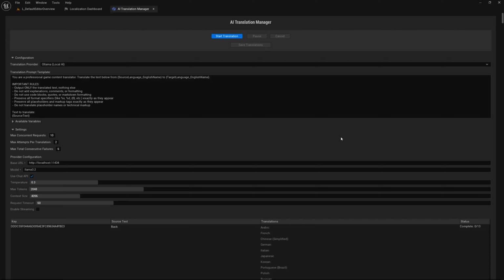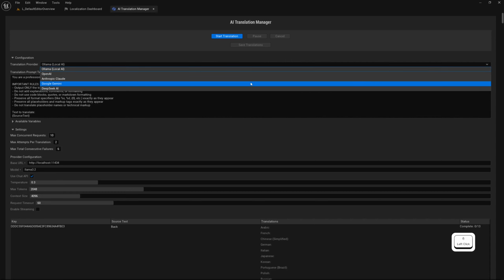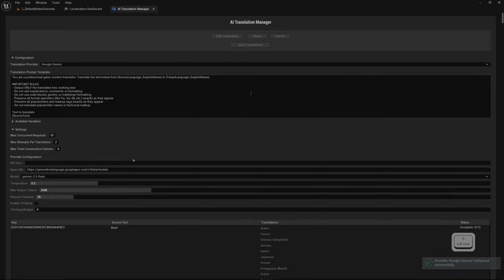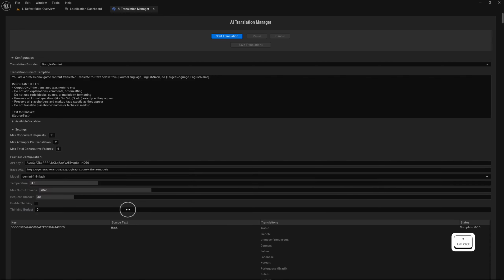For this demo, I'll use just one provider, Google Gemini, to showcase the workflow. Select Google Gemini from the Translation Provider dropdown and configure your API key. I'll use my own here. I'll choose the Gemini 1.5 Flash model for this example, though you have other options available. While there are many additional configuration options visible, I'll leave the default settings for now.